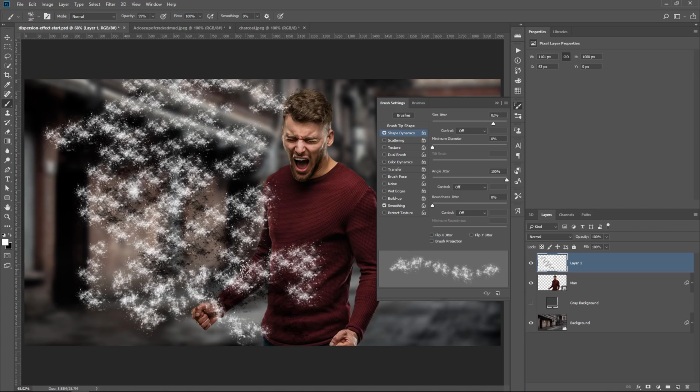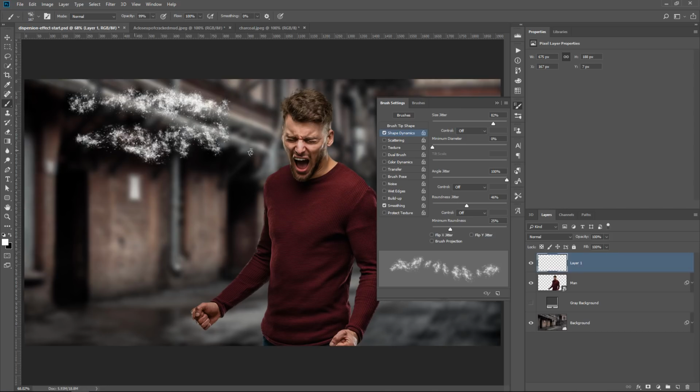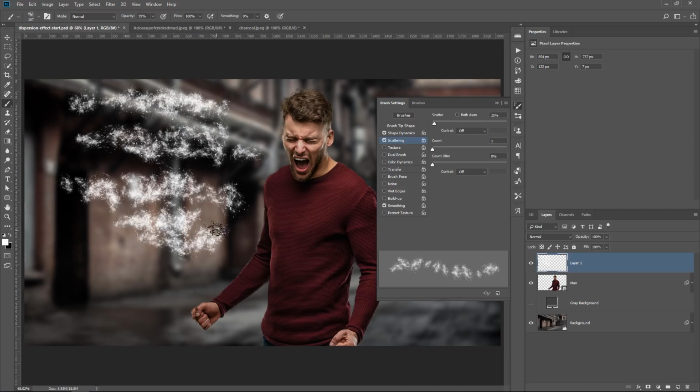And I'm just going to delete this layer and create a new one. And this is what my brush looks like now. I'll now increase the roundness jitter to make my brush marks even more random. When I paint, it looks like that. I'm going to increase the scattering to scatter the brush strokes a little bit. I think that's a bit much, so I'll bring down the scatter. And that's looking much, much better.